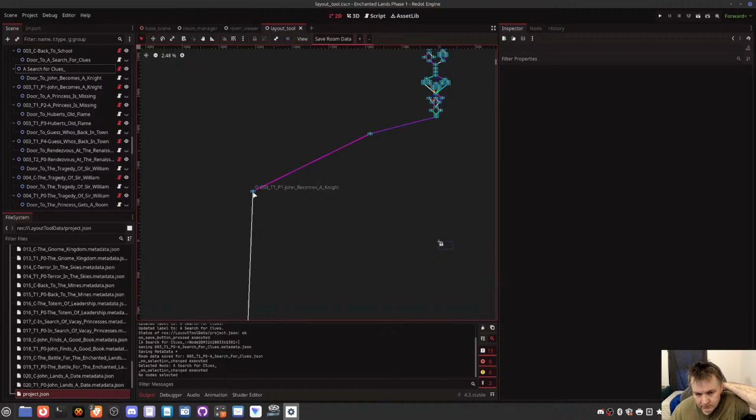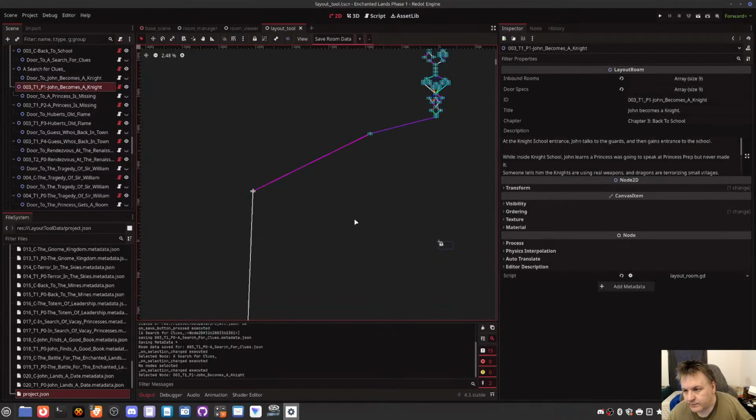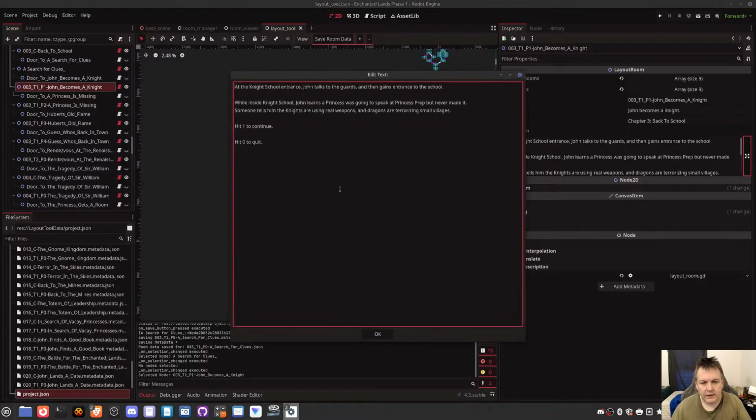First one is Night School. Okay. Night School: enters, talks to the guards, gains entrance to the school. This was going to speak of Princess Pep, never made it. Someone tells him the knights are using real weapons and dragons are terrorizing small villages.